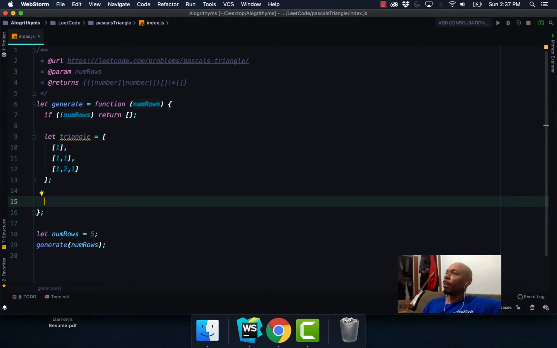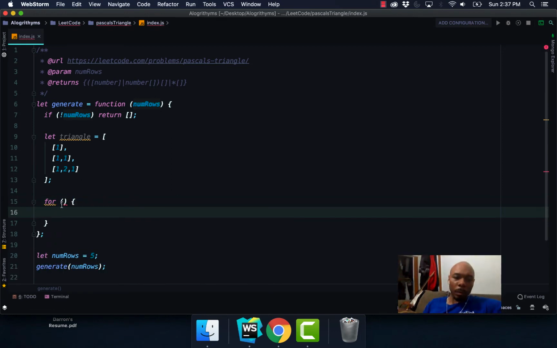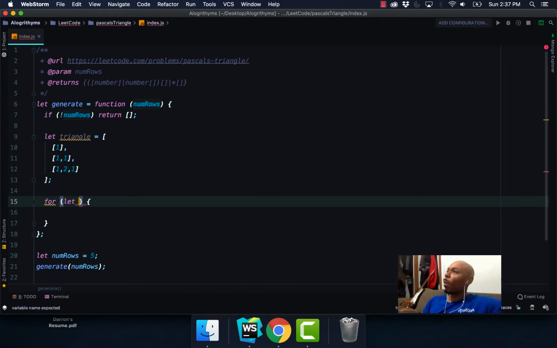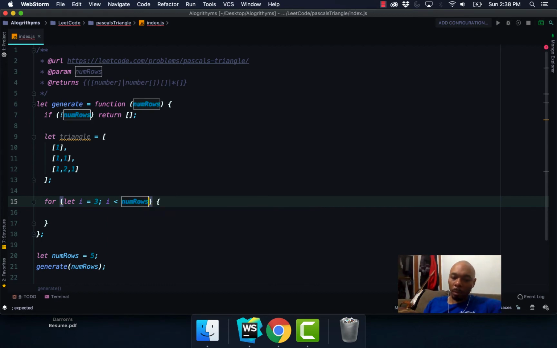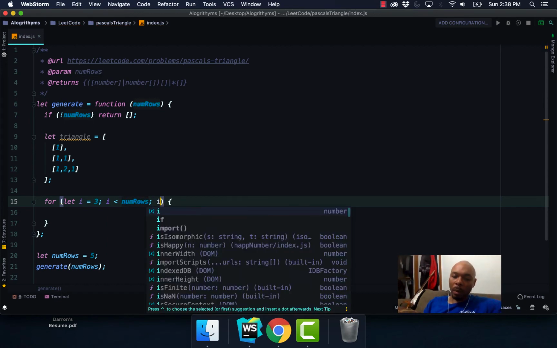Okay. Now moving forward, we're going to create our index and start it at the third index. And we're going to make sure our index is less than the number of rows. Then we're going to increment our index.